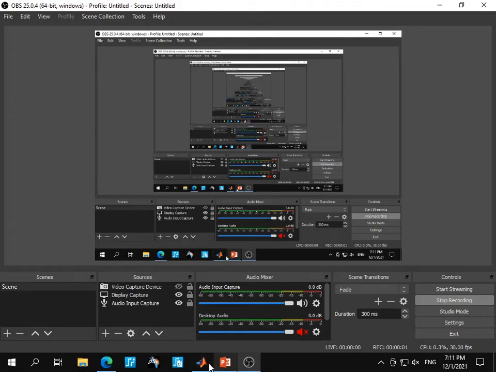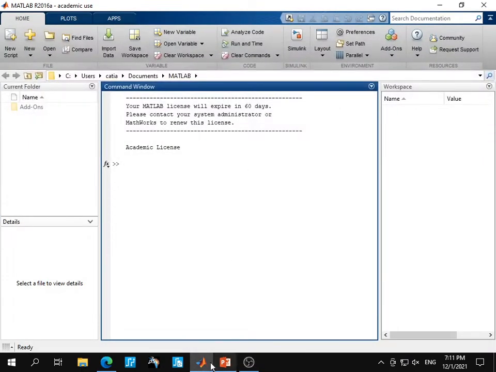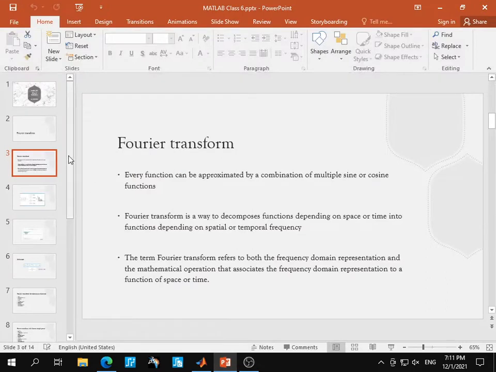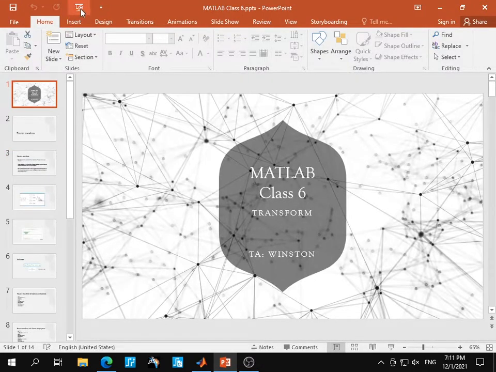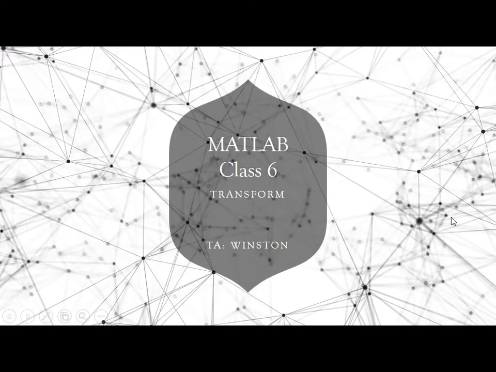Okay, let's start today's class. So today we are gonna talk about transforms, which are Fourier transforms and Laplace transforms.